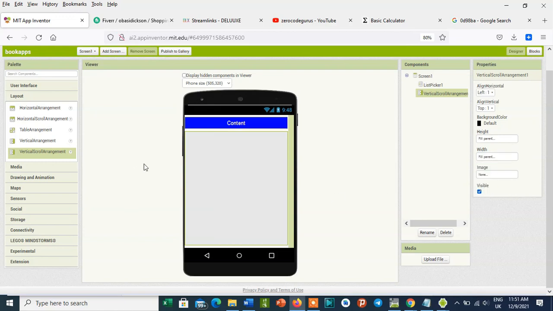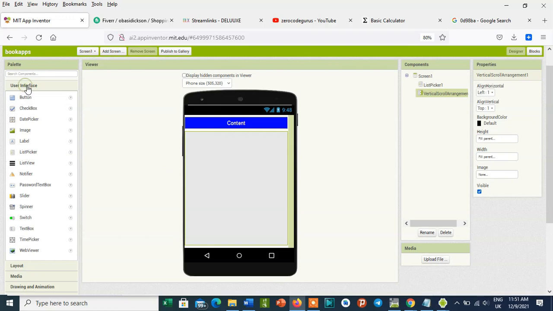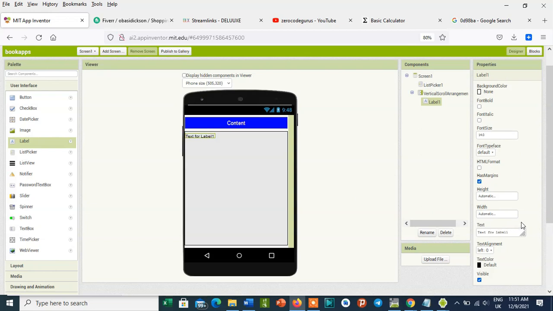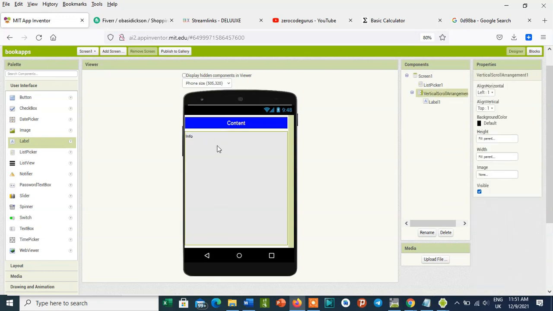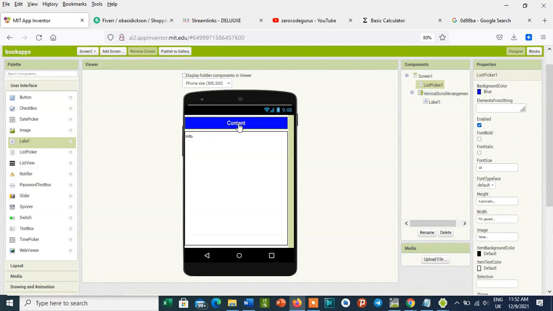Okay, so the next thing we have to do is to go back to user interface and get our label. Okay, drop. Maybe we can change it to just put info. Okay, we can change the background to white. So the next thing we have to do is to click on the list picker.